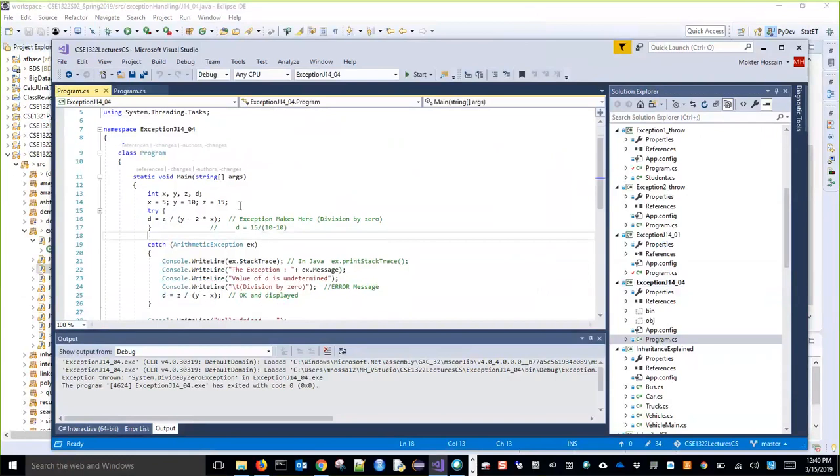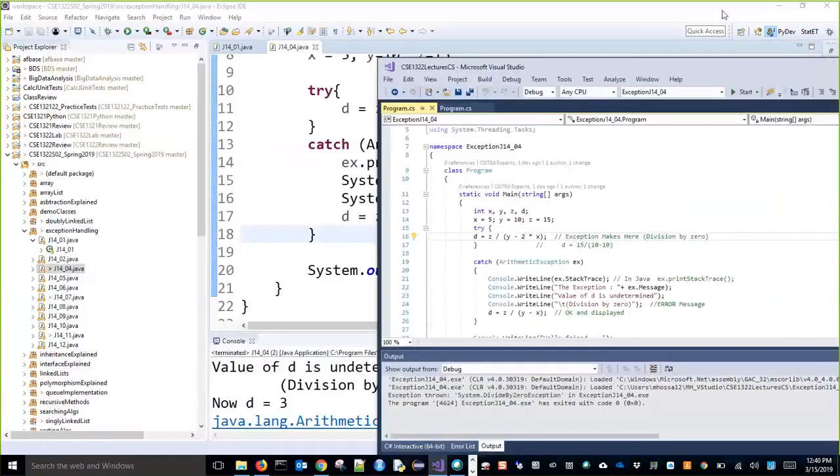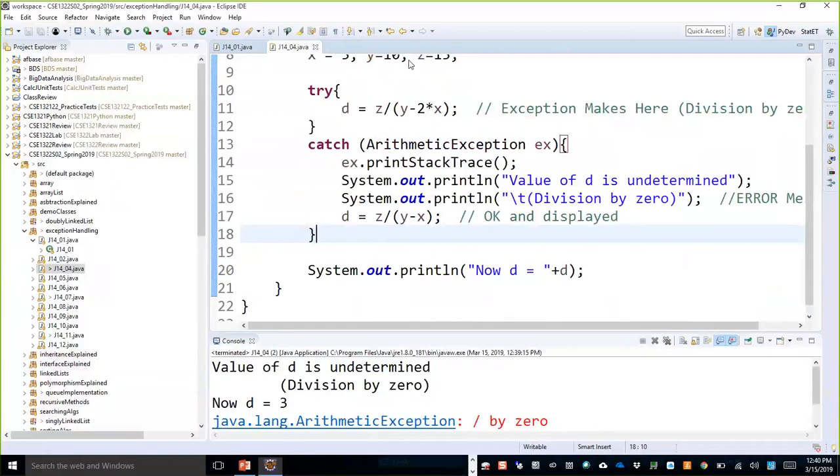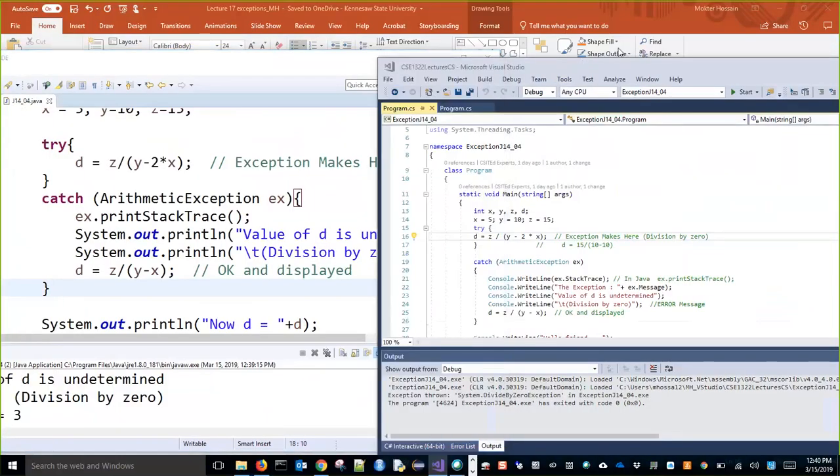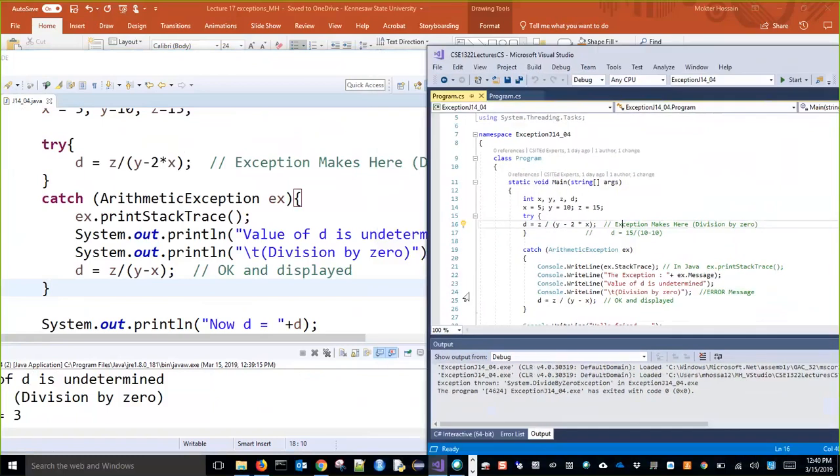So here in the C# version, you see that I put this code within a try block. It's exactly the same, but there is something different in the code in C# and Java. I want to show you side by side. In Java, we use ex, the exception object, ex.printStackTrace method. But in C# we call it differently. It says ex.StackTrace. This is a property, not a method. A little bit different, okay? C# people remember that.